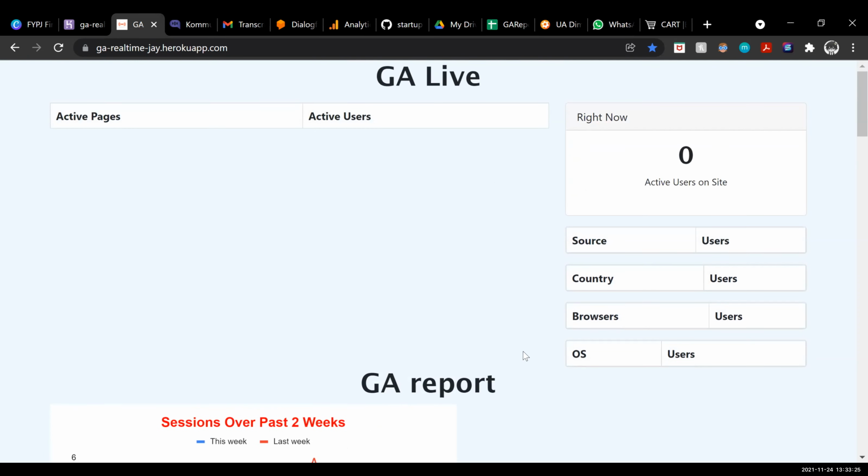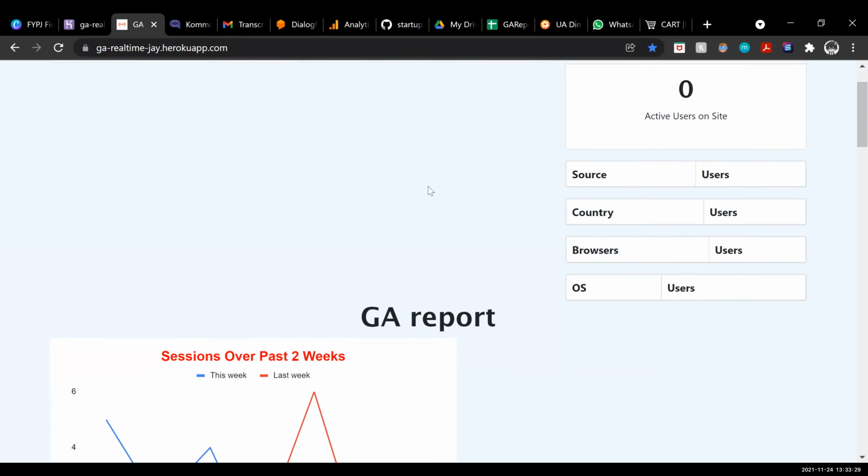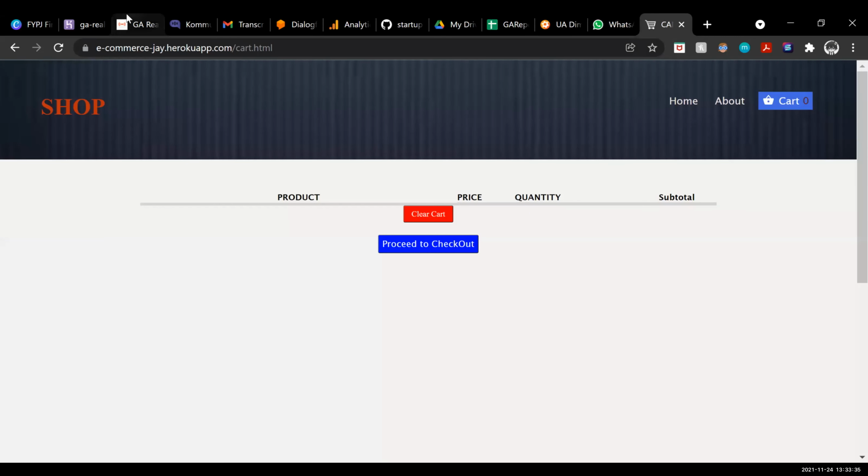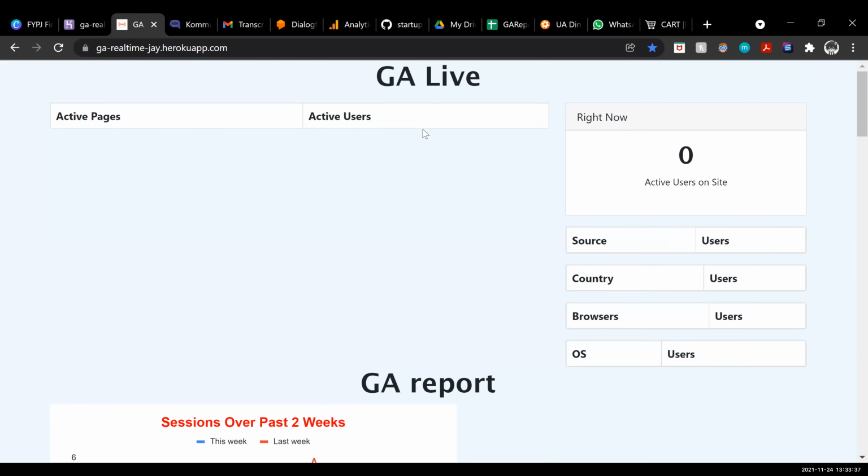I need you to wait a few seconds more, and then it will show what page you are at. So which means that if I add to cart, it will show something. It will just show that you're on the cart page.